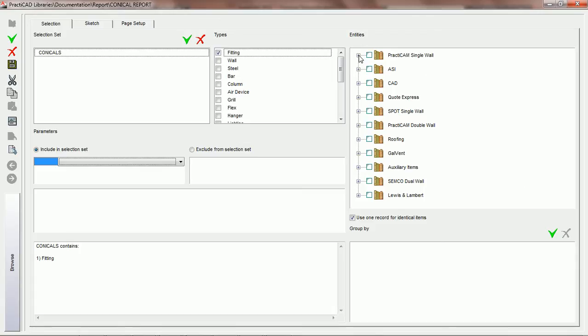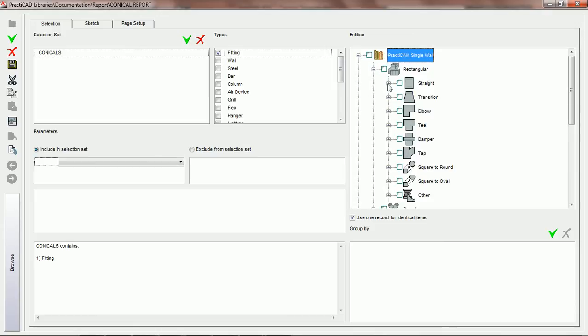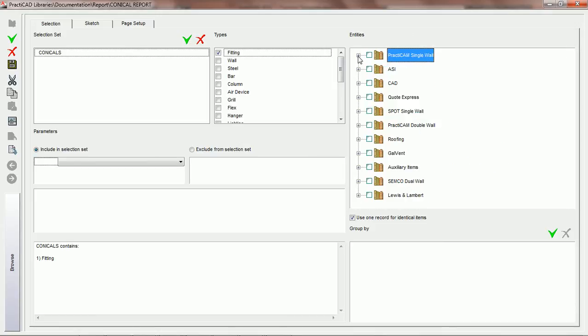Notice here we have a list of all of the catalogs in the software, and now they are all unchecked. What we can do is simply check what fittings we would like Practicad to report under the selection set conicals. If a fitting is not checked, even if you highlight it on the drawing, Practicad is not going to report it. It only reports what's checked.